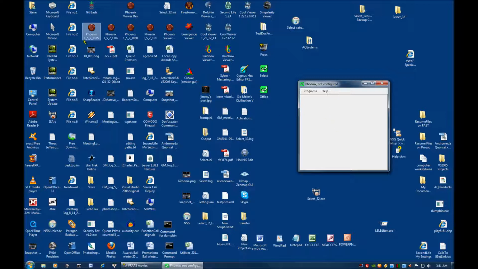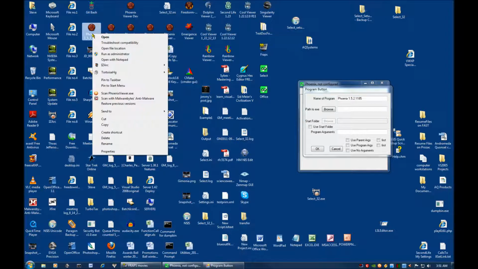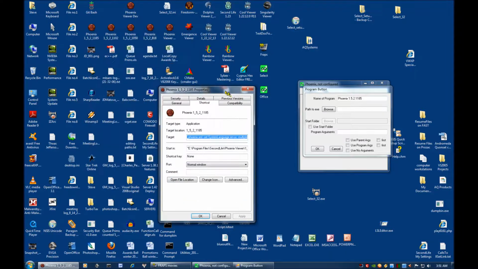The first one here is this Phoenix 1521185. So go Programs, Add, Name of Program. I'm going to call that Phoenix 1.5.2.1185. And I think that I want to grab parameters off of the actual shortcut. So I'm going to right-click from Select, right-click on the icon, and get Properties. And here we have the properties.